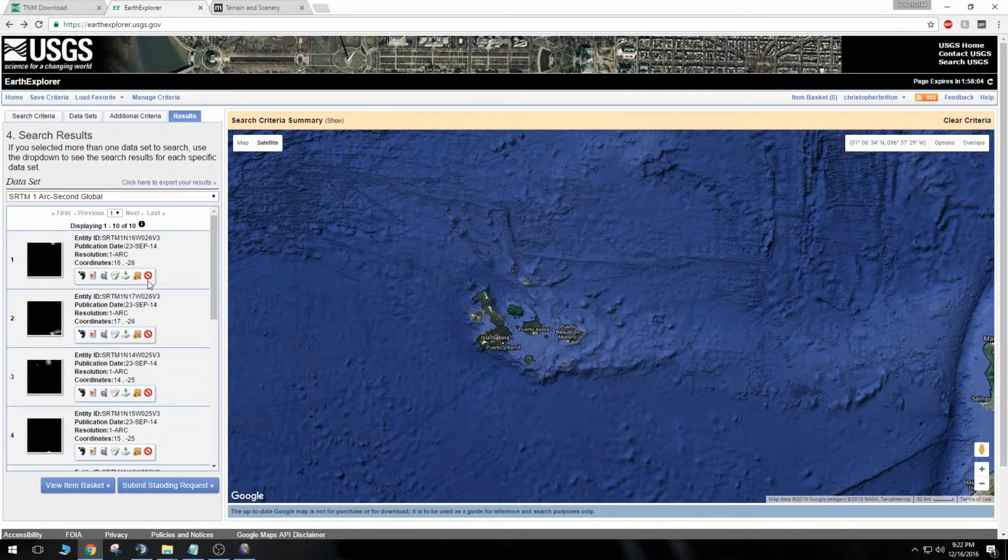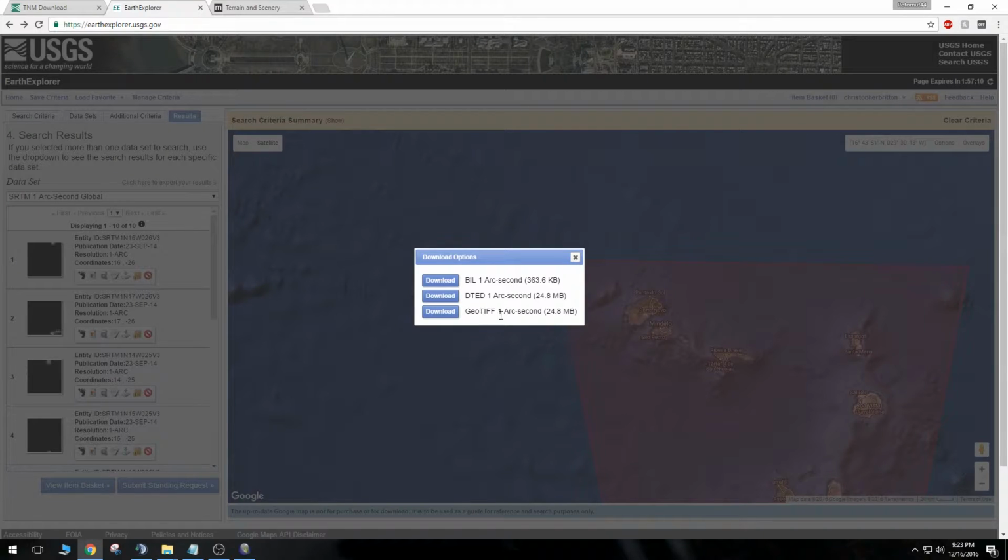So I'm just going to go through here and download each one of these individually. I'm just going to download this file as a GeoTIFF. That's what I've always used. I've never used the BIL or DTED formats. I've always just used GeoTIFF. It's a larger file. If you want to play around with it, you can try the BIL download. It's 363.6 kilobytes, so it's a smaller file. I don't exactly know what that file does, if it's a data file, highly compressed, or what it is. But for the sake of this tutorial, let's just click the GeoTIFF download button.